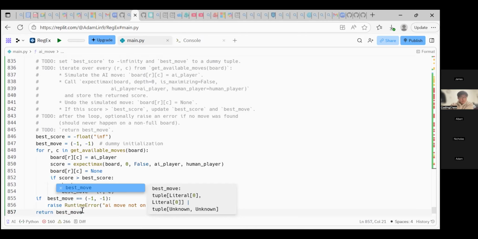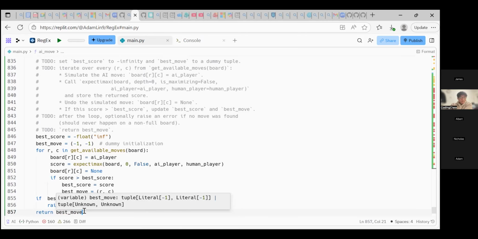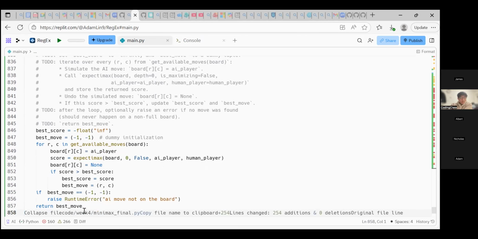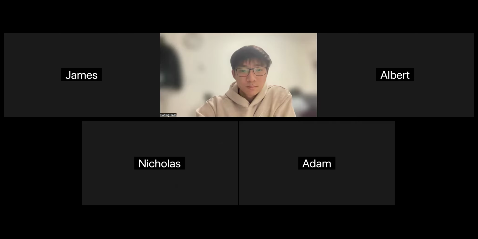Okay. And that's it. So you can stop sharing. Thank you, Adam. Next, we'll implement the Expectimax function. So Albert, if you can share your screen, back to you.